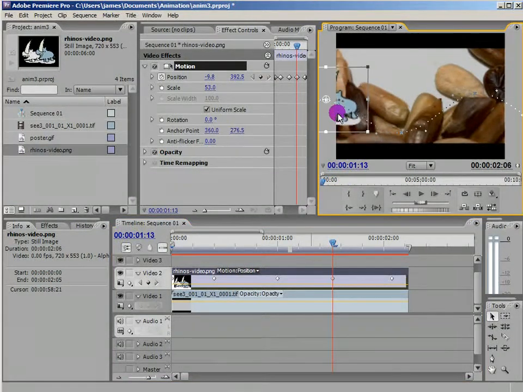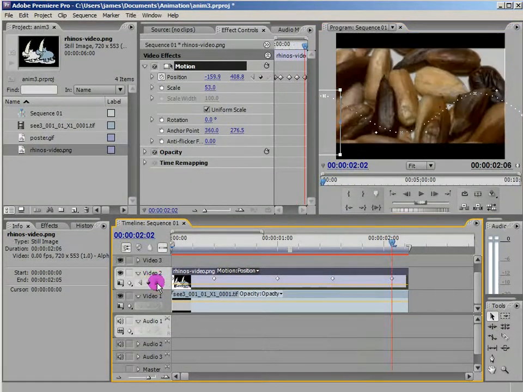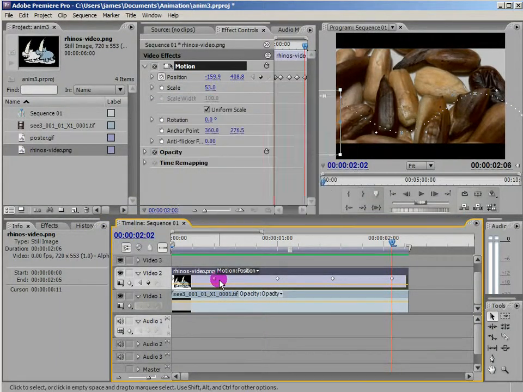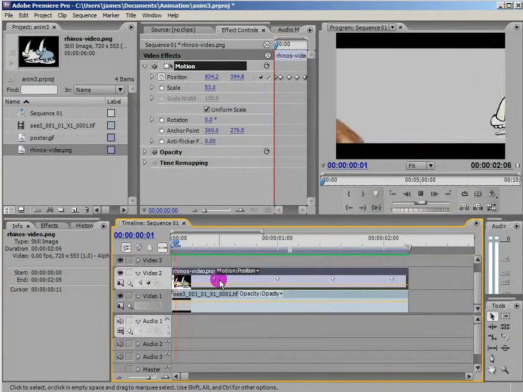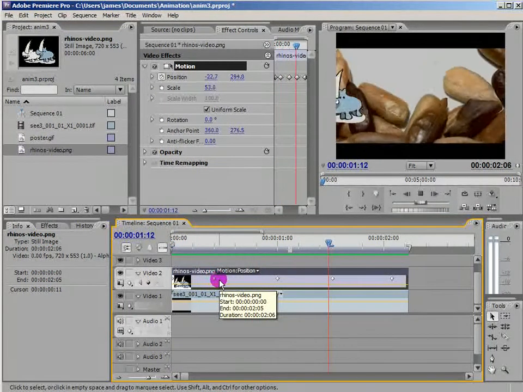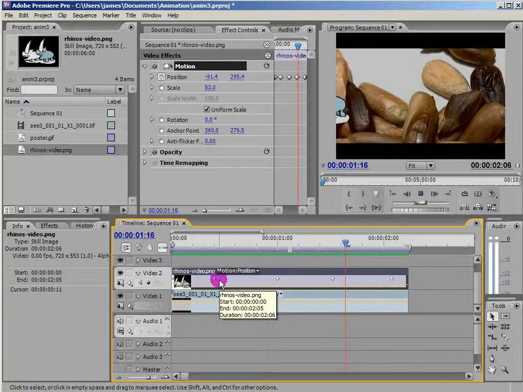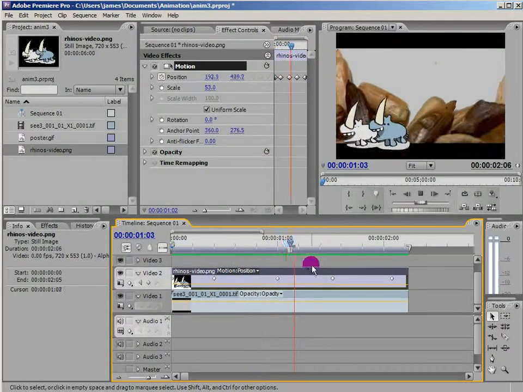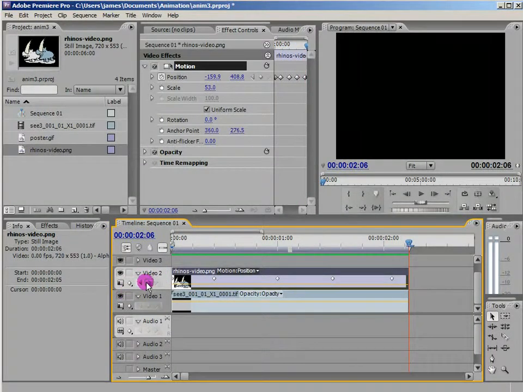I want to generally minimize the number of keyframes I use, because that makes the animation more controllable. The fewer keyframes you have, in general, the easier it is to control. So you can see them kind of bouncing along now. And I can add any property that I want.